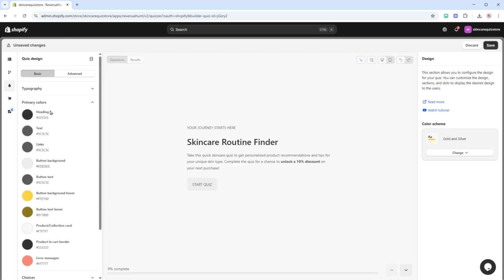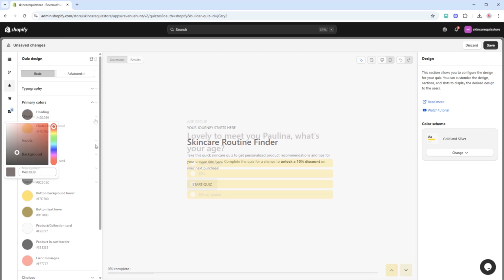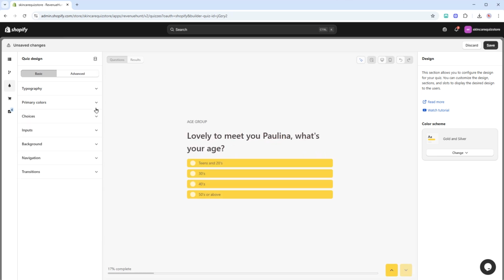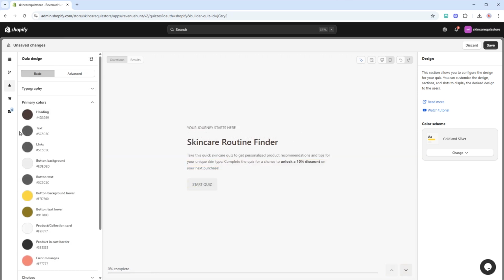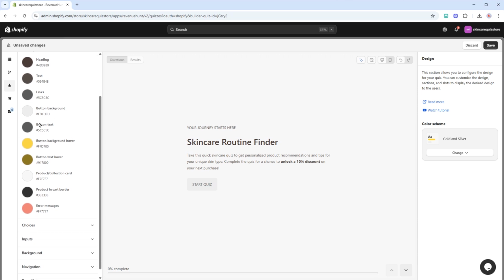Color schemes are also fully customizable. For example, you can pick your accent colors for buttons, choices, and other inputs. You can do this by selecting from a palette or by entering a hex code that matches your brand.